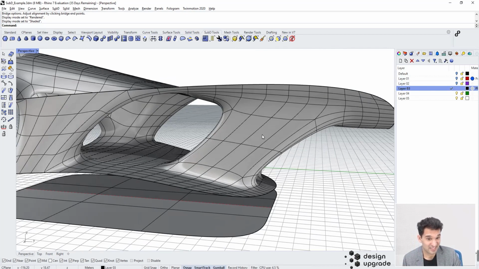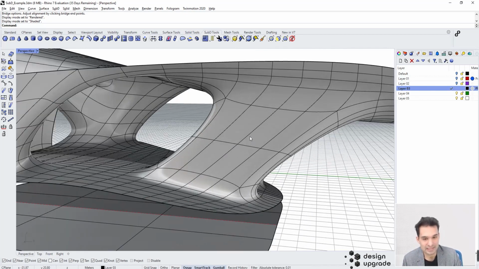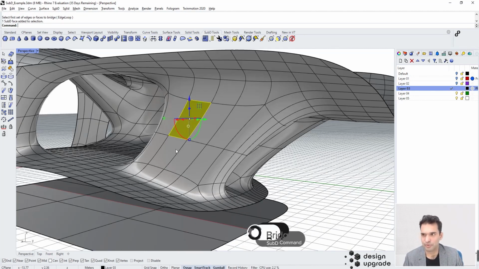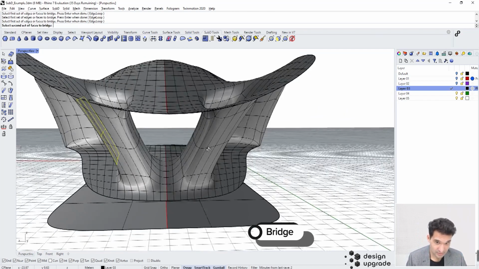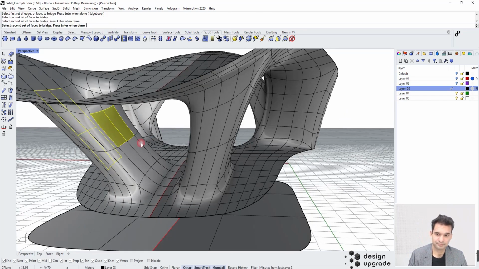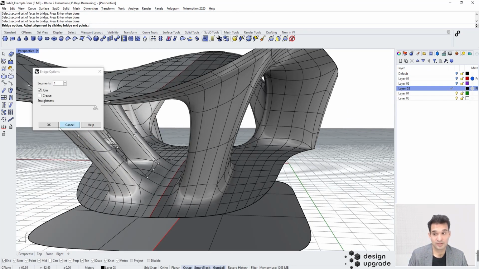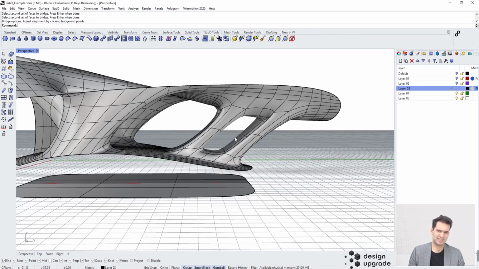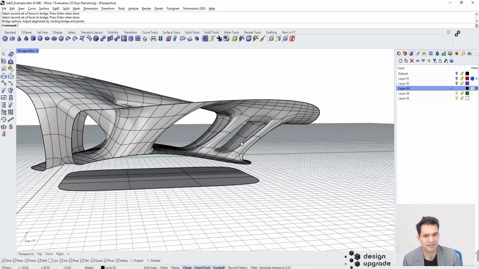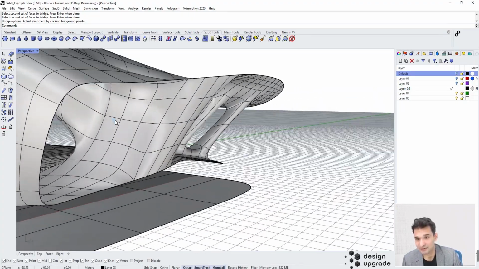For instance, if this is a bit fat, which it is, so let's just do the bridge again. These guys, first set, enter. Other set is here, enter. And now you can see it's a bit more interesting, I would say. It's just a bit slimmer, and you can just add more and more detail to this. And the same thing can be said for this guy.